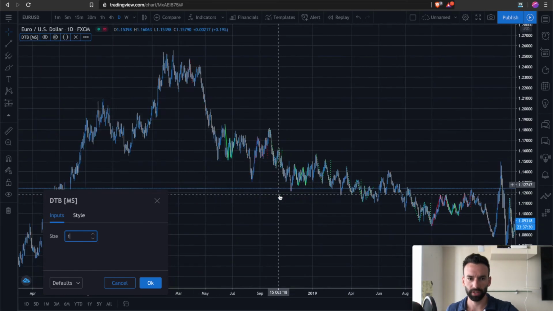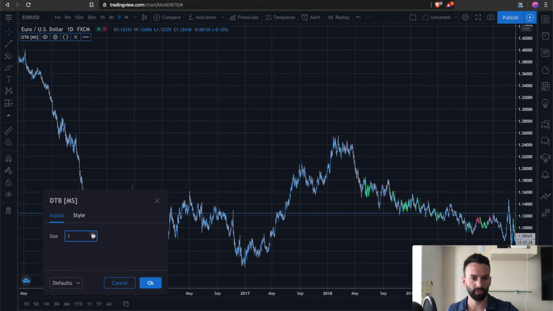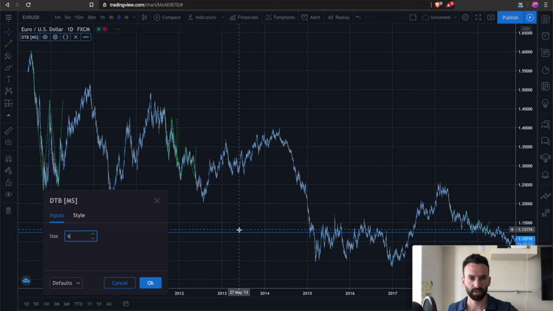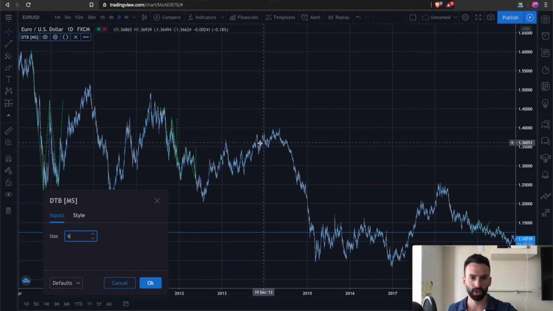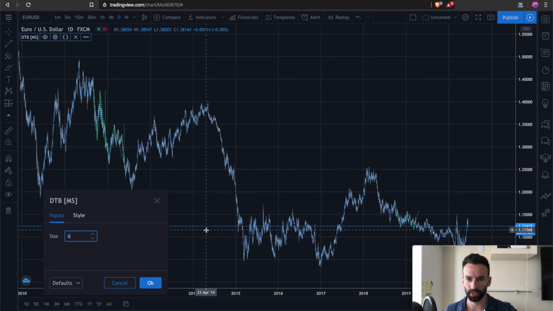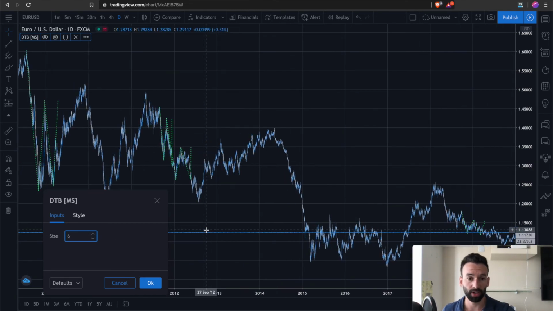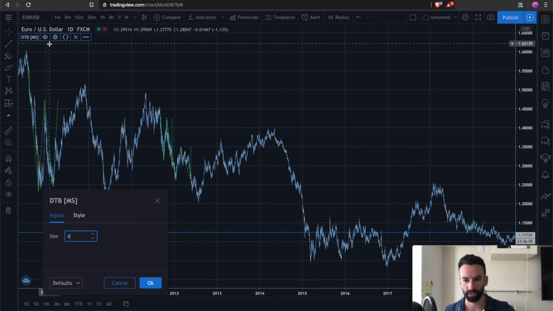So let's see if we can get some bigger patterns. We were at 5 before. Let me bring it up to, okay, we're at 6. Let's zoom out and see what we get. Let's go back to 5 now, because you can see even one change from 5 to 6, for example, look, all these patterns go away. So even one size tick can make the difference in what gets shown and what doesn't get shown.